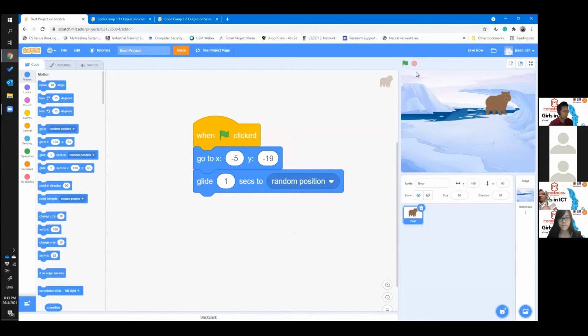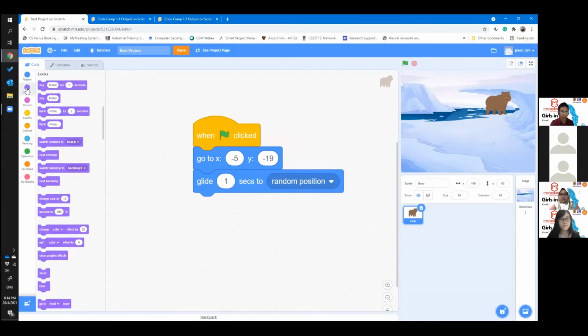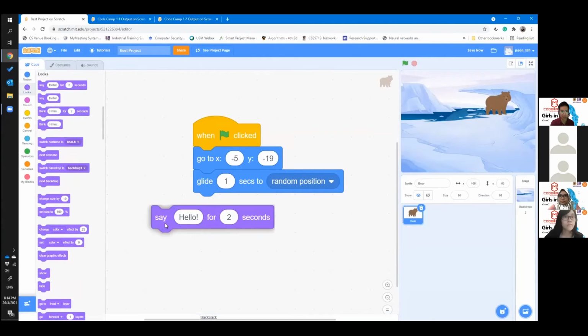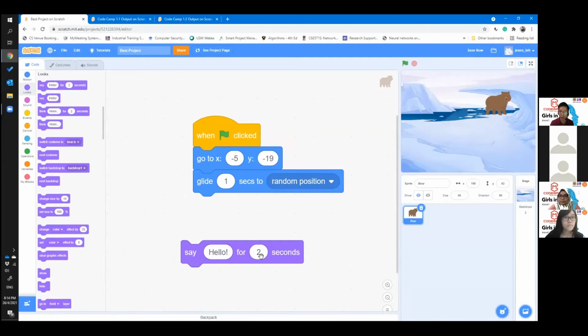Next, now let's try to make the bear say something. You know, like in a comic or a cartoon, they can have some words that they can say. So to make him say something, we're going to use the say block. To find the say block, you must go to the purple one, which is looks. And you can choose the say hello for 2 seconds.